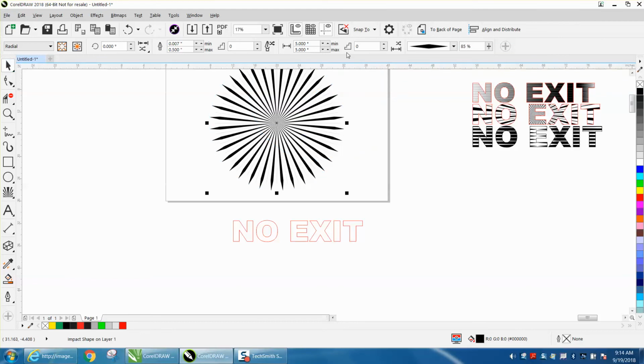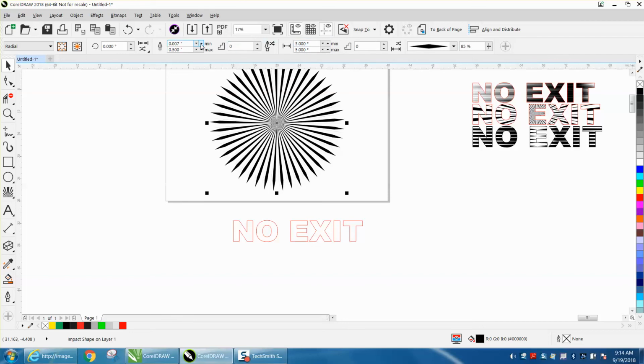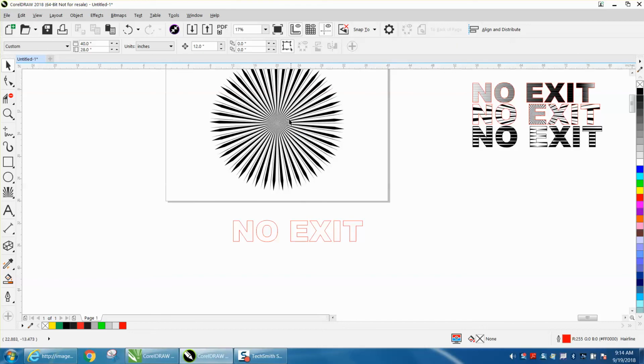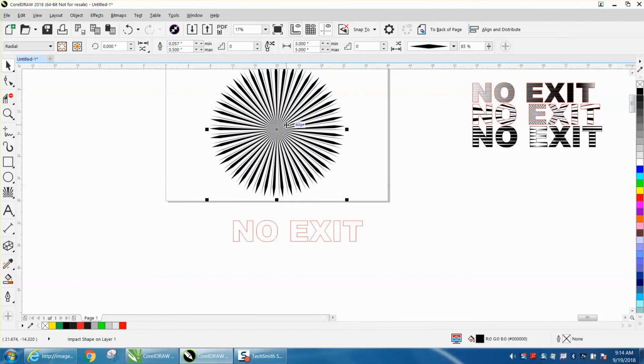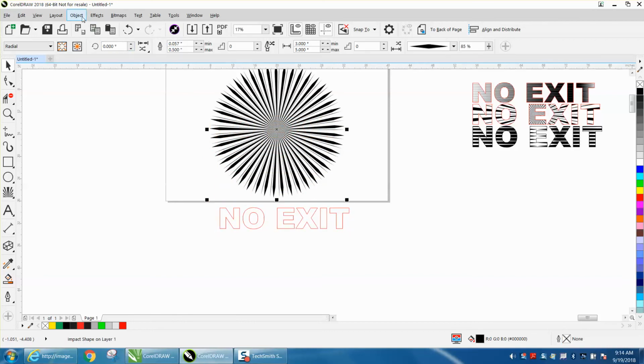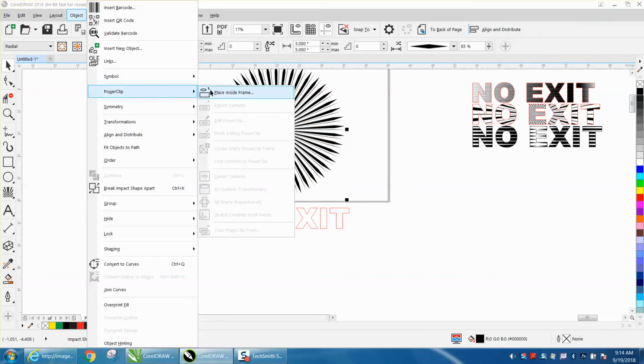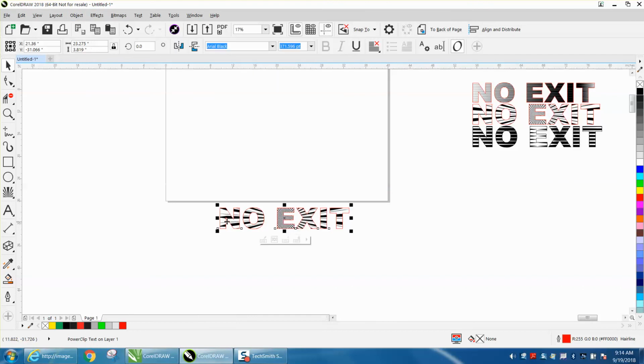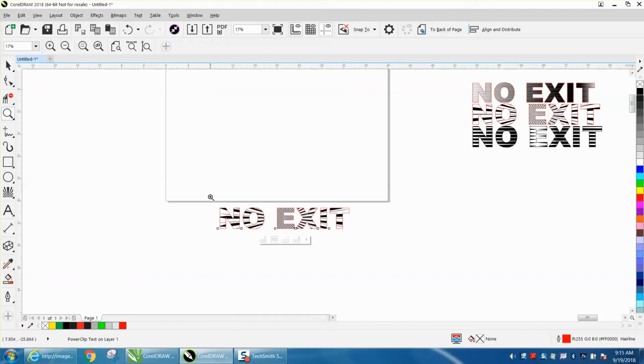And then you can still play around with the lines and everything and the spacing and get them further apart. It's pretty easy to play with. But then we're going to take our text and just kind of put it on, see what it looks like. You don't have to convert it to a curve, just go to Object, Power Clip, Place Inside Frame. And that's a pretty cool pattern.